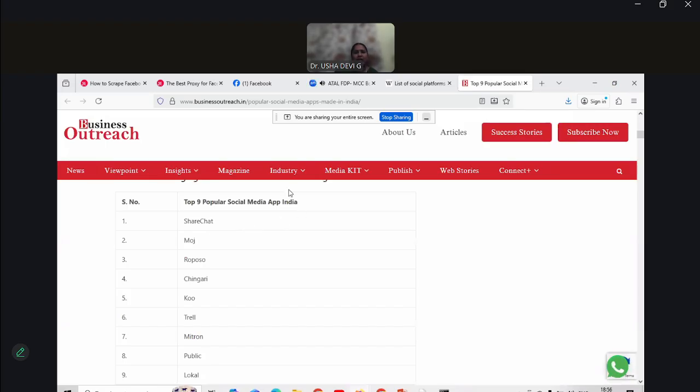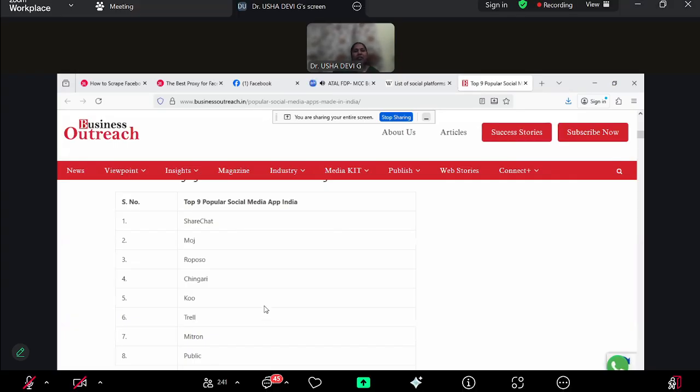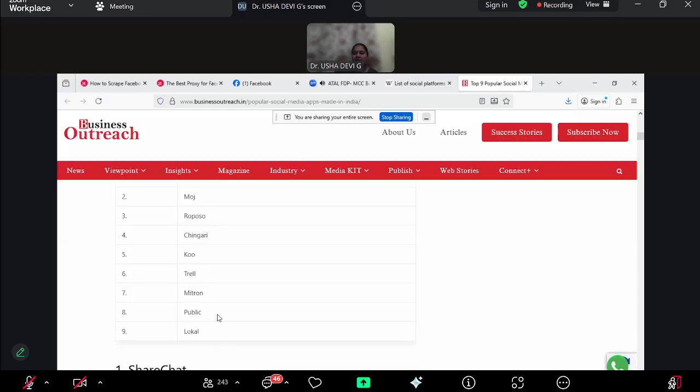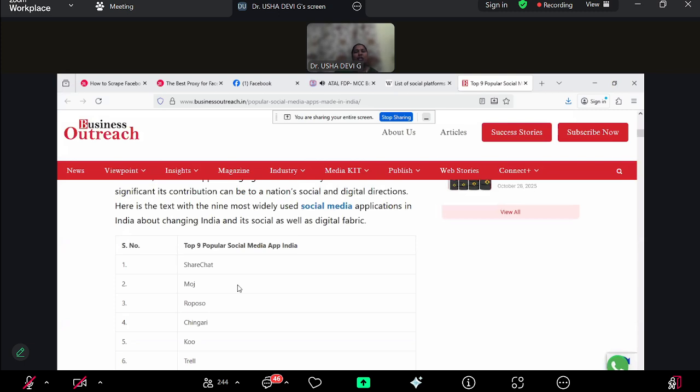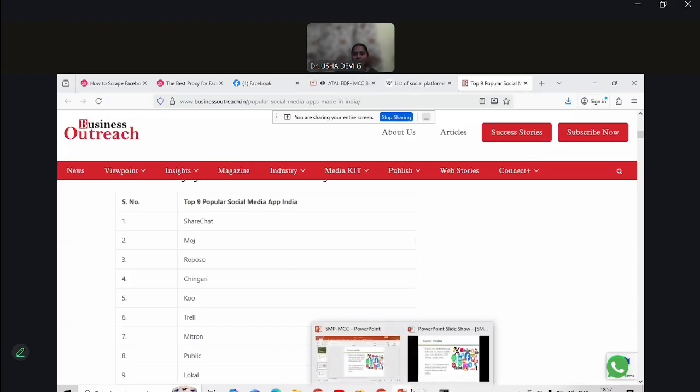No, I'm asking about those developed in India. Which social media apps are popular and were developed in India? ShareChat, Moj, Chingari, Koo, Trell, Mitron, Public, Vocal. These are the top 9 social media apps displayed as per business outreach. I think most of you know ShareChat and Moj alone, and these two are popularly used in India.